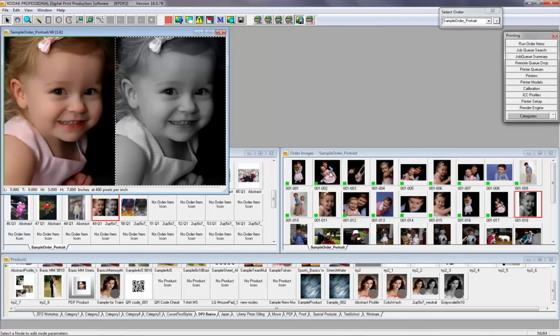in which DP2, if the input profile, the working space, and the output profiles are all the same, sees and understands that, and essentially for those images, it omits the color management operation because it's not necessary, and it saves on valuable time and system resources in your computer.